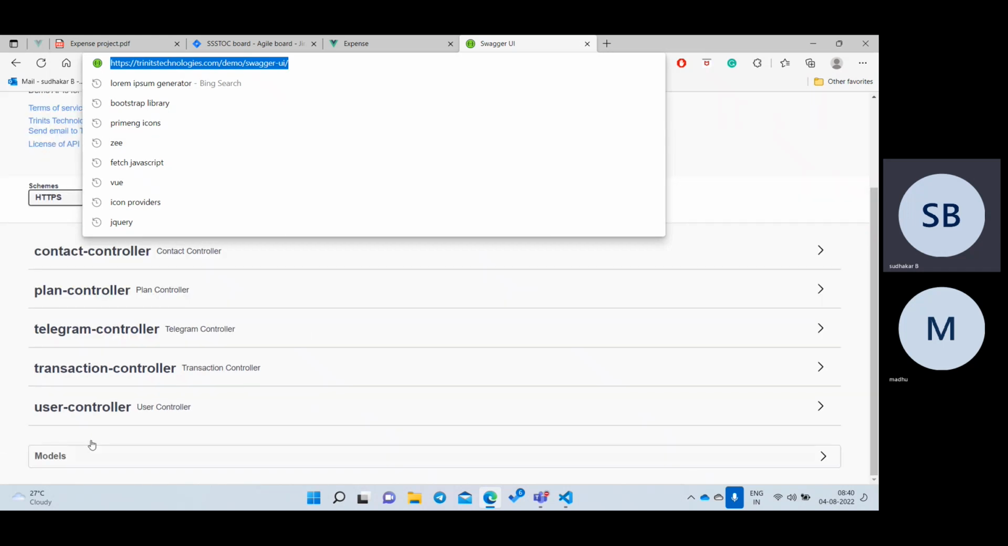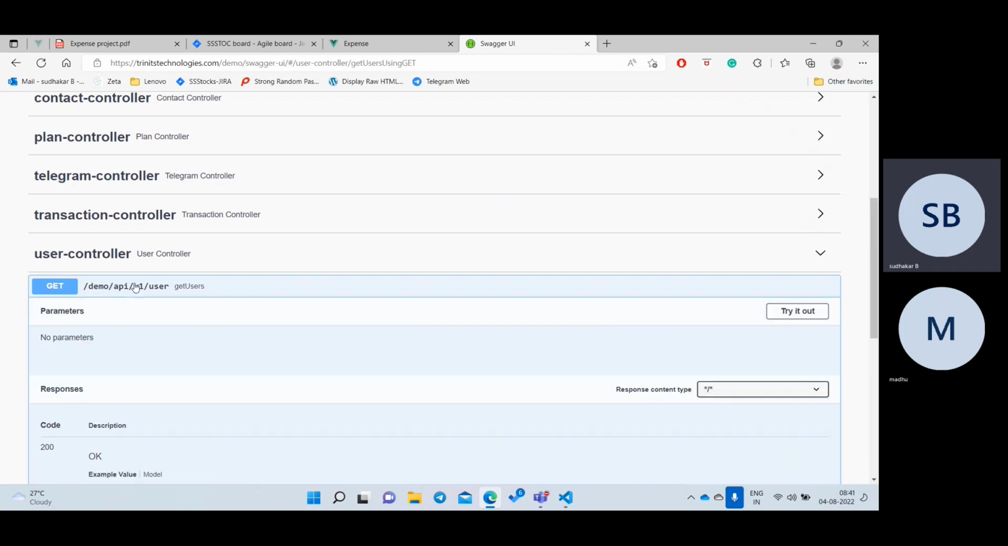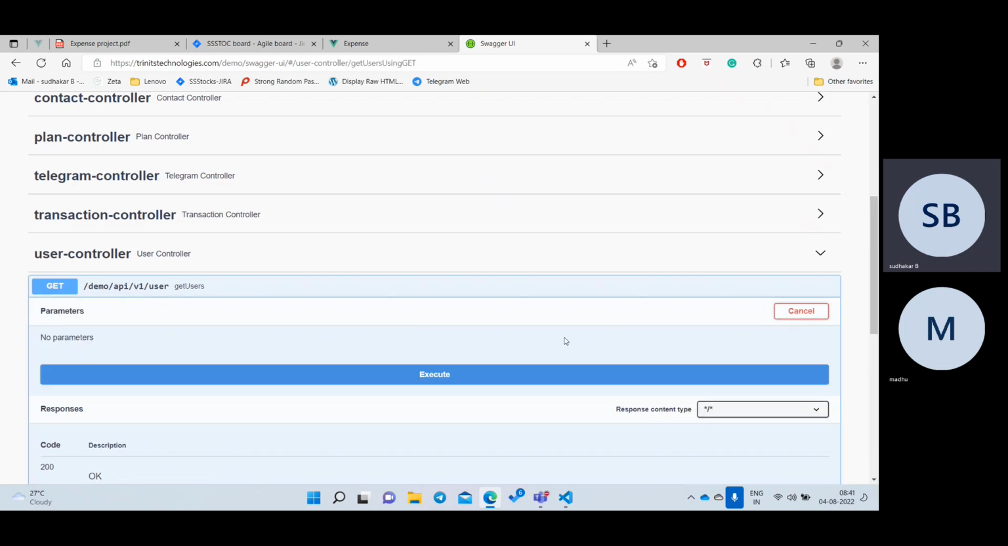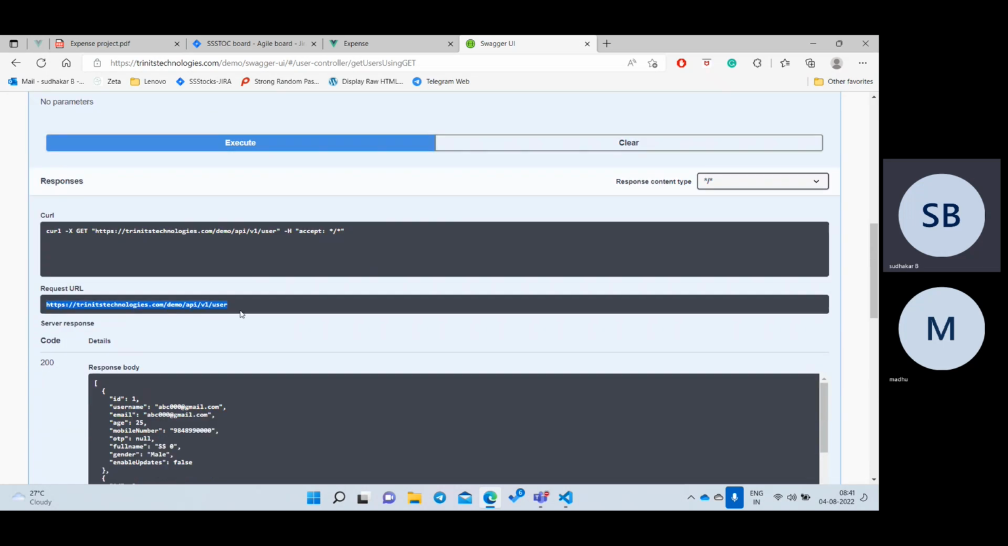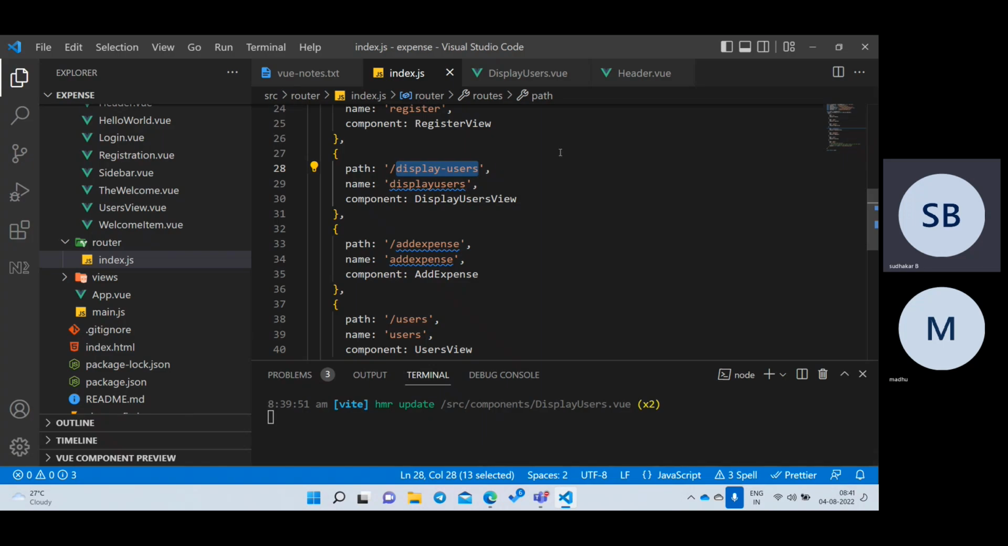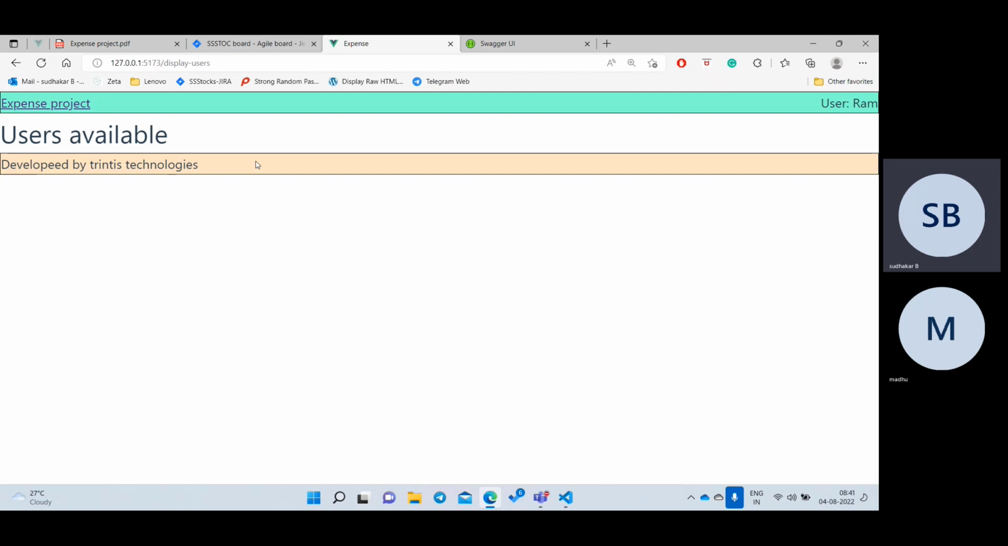Everybody can go here. What is the controller? User controller. Now I want to fetch it, right? So let us click get and try it out. Just execute it, not a problem. So we will get this data, right? Copy this URL. This is our URL. No need to ask somebody, you can copy this URL. So let us go here. First, whenever I am coming to this page itself, I want to load the data. I don't want to click any button.